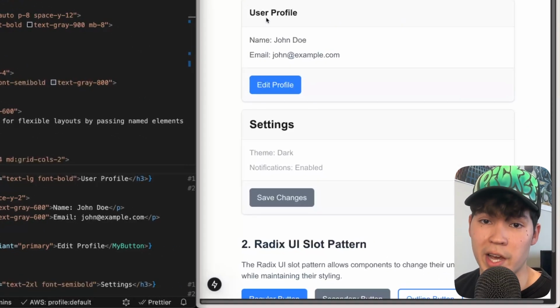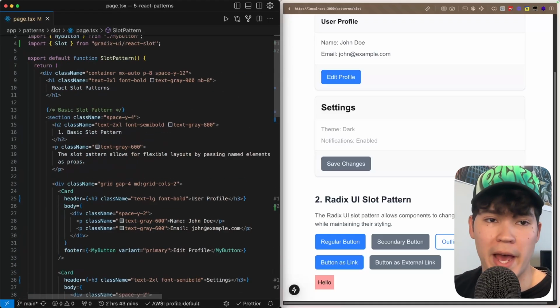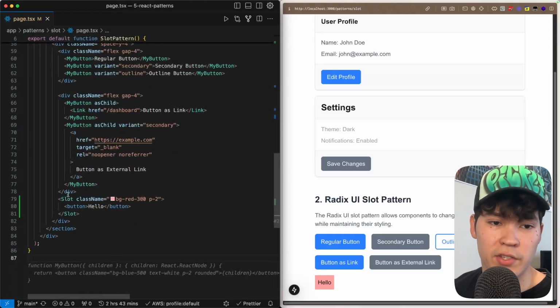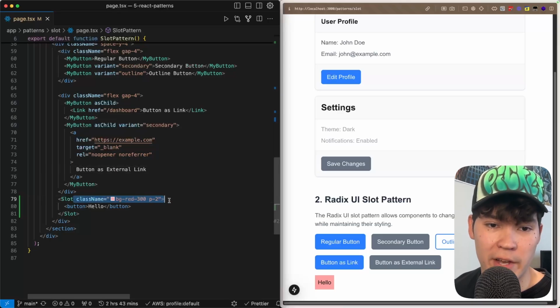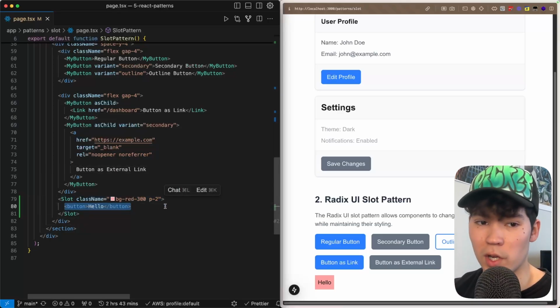So on the right, you'll see that we have different headers for both of these cards, different bodies, and then different footers. Now we can take the slot pattern even further by using the Radix UI slot package. So this package right here gives us this slot component, which will take in all styles put onto it and then transfer it to its children. So essentially the children becomes just one giant slot.